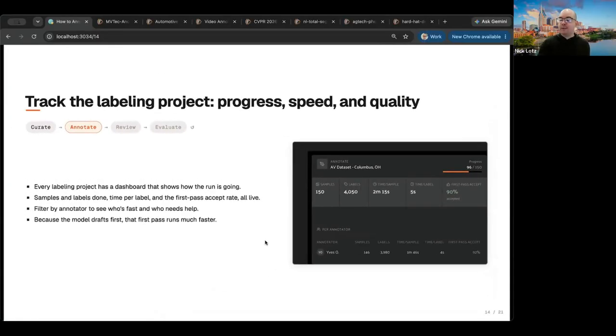And the hope is that because we're using model drafting first, that first pass can run much faster, right? At minimum, it might be that a user is going through and deleting labels that the model selected and maybe adjusting a few bounding boxes, but they're not, again, doing the needle in the haystack approach where they're just looking for objects in a completely unlabeled sample.